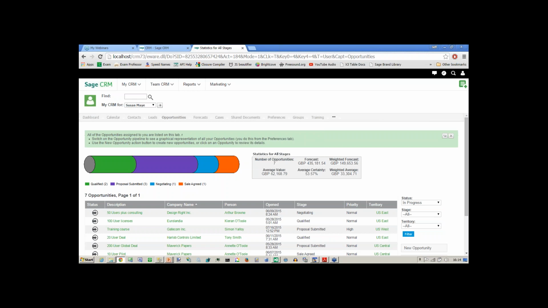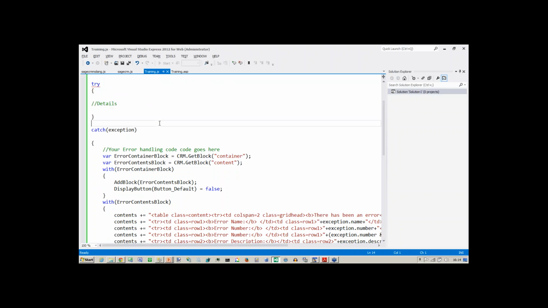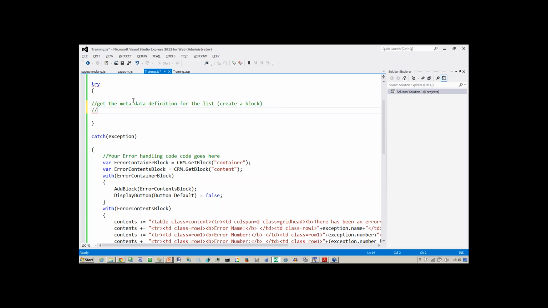Now, in order to create a list within the system, we're going to come face to face with the idea that there are a number of distinct things that we have to do within our code. We start with the metadata. So we have to first of all get the metadata definition for the list. So we actually have to create a block. So that's create the object using the metadata definition for the list.